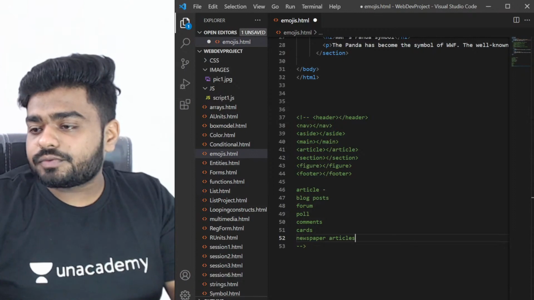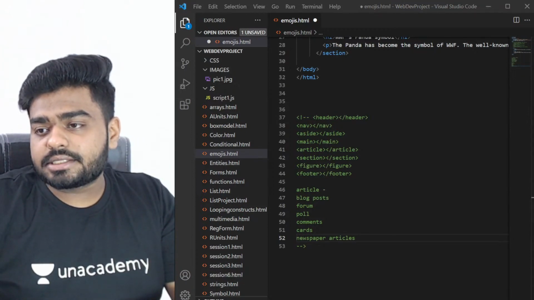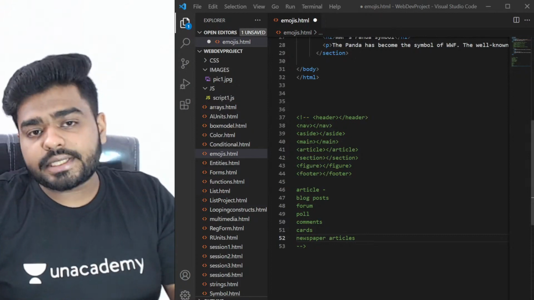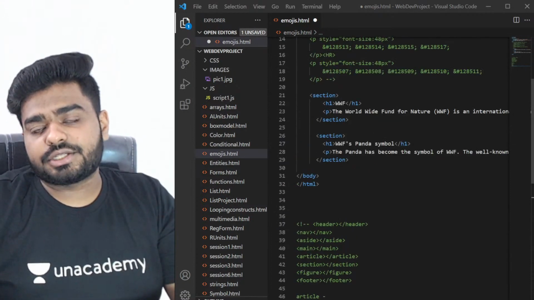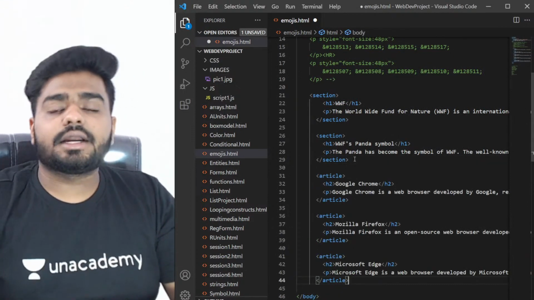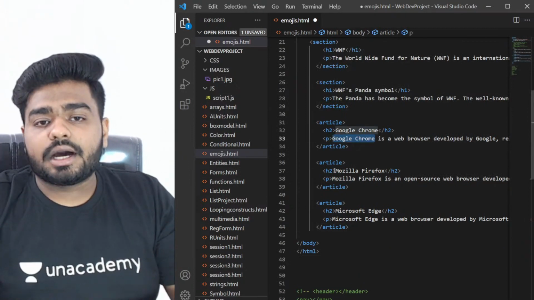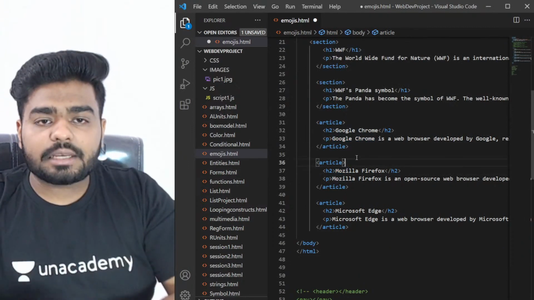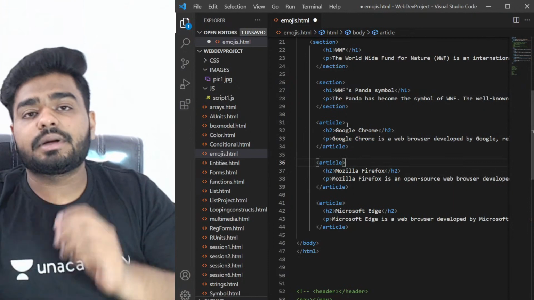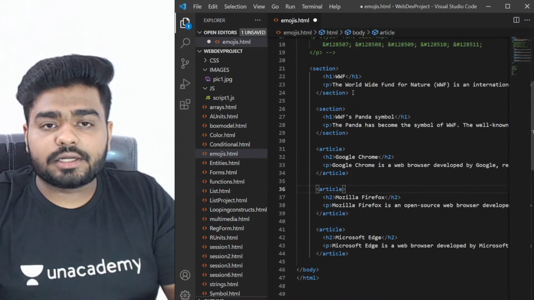So let's use one of the programs here, and let's understand. Now you won't be able to identify the difference between a section and an article, but have a look at what I'm doing. I've written an article here. I have the H2 Google Chrome, I have a paragraph. Again, I have the article. This also can be done using section, right? But understand what is section and article.